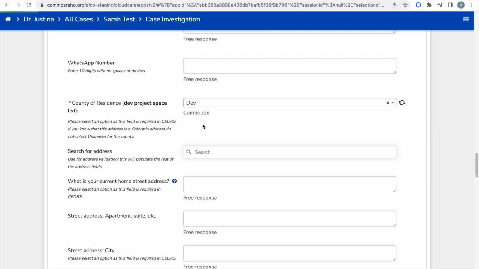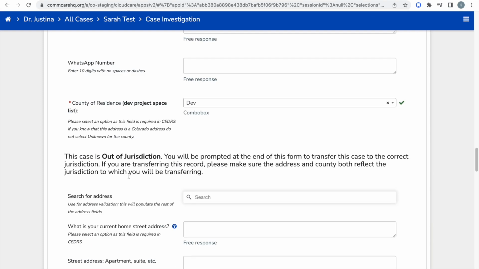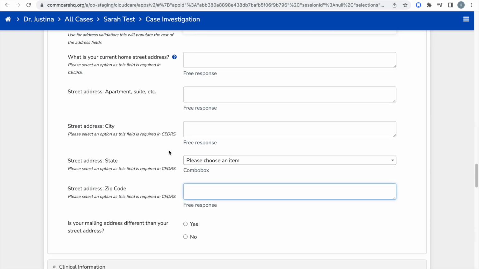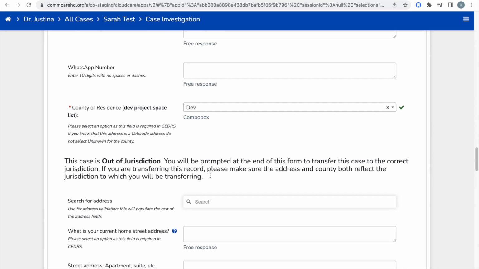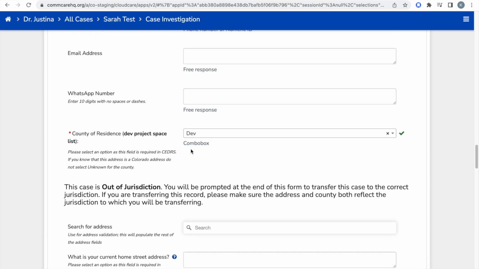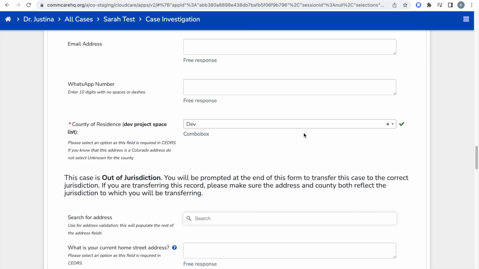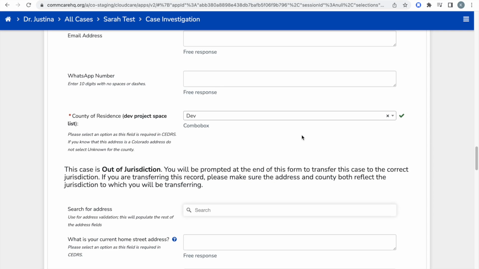But if I were to say, oh, actually they live in a different county, this will trigger a message that says, this case is out of jurisdiction. You will be prompted at the end of this form to transfer this case to the correct jurisdiction, and we need to make sure that the address and county both reflect the jurisdiction to which you will be transferring. So for example, if in the zip code field or in the state field, I put an address that did not align with this county, that could be problematic. So you just want to double check that the address and the county match the one that you're transferring it to. And so then we would be able to transfer this.